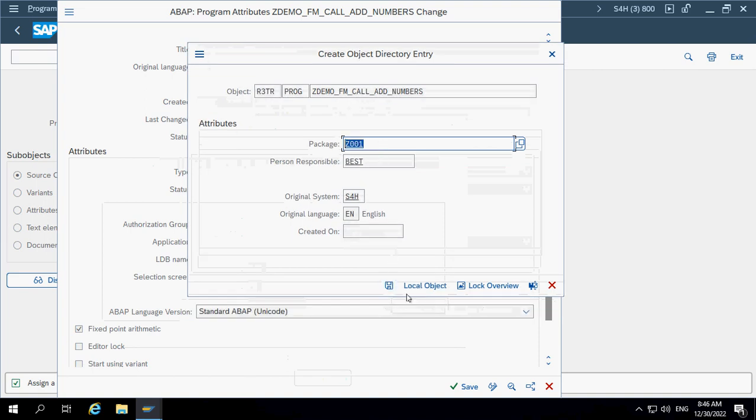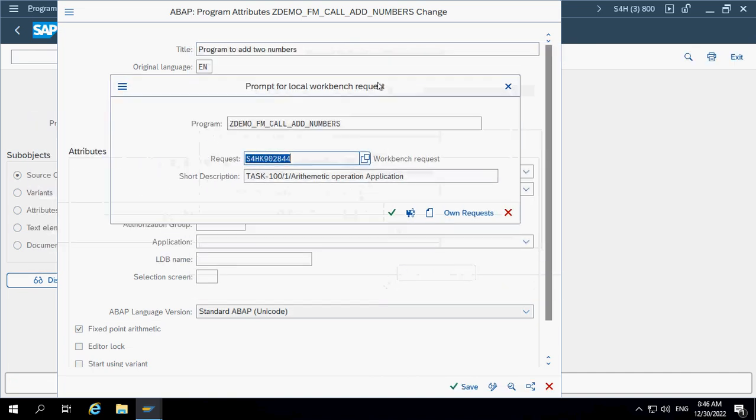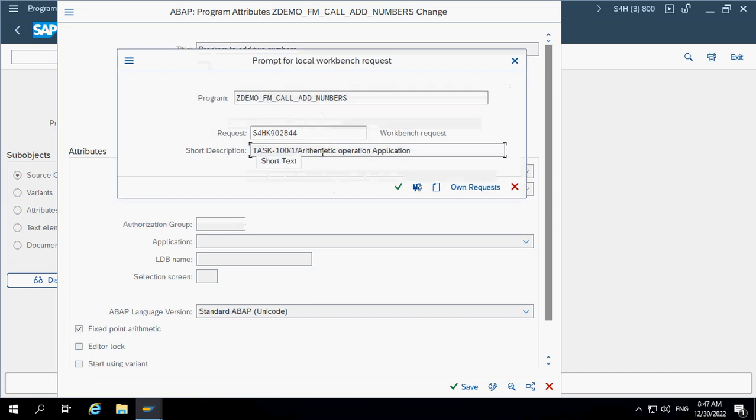For which transport request do I have to assign? The transport request which I've already created, right? Because all these developments are related to the same application, the arithmetic operation application. So I'm going to assign the same transport request for the program also. For the function group and function module, I've used the same transport request. For the program also, I will use the same transport request. Clear? Because both are dependent, because we are calling the function module in our program, correct?